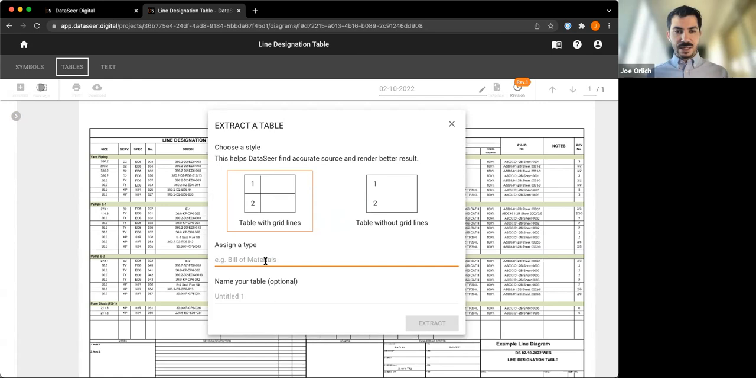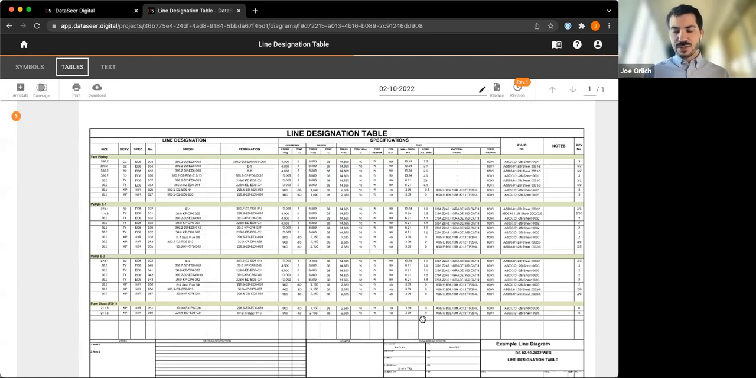I'll assign it a type. This is just for the way we bucket data in terms of tables within DataSeer. You assign it a type, and then we'd have other tables fall within that if we wanted to group them together. So I'll just call this a line designation table. And I can optionally give it a name if I so wanted to. And I'll extract it there. So DataSeer is now going to attempt to pull that data off and retain that structure.